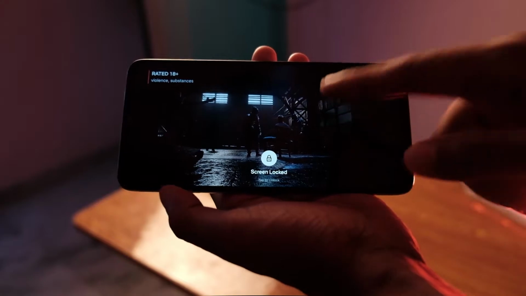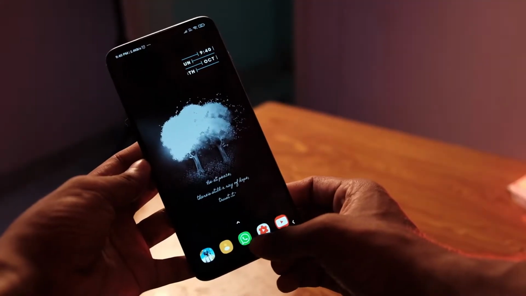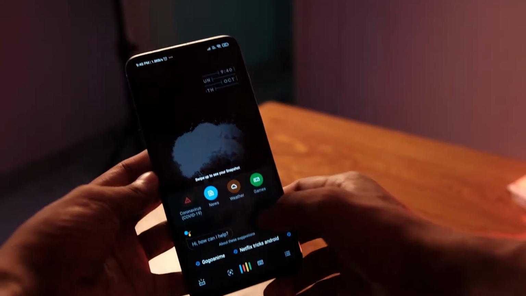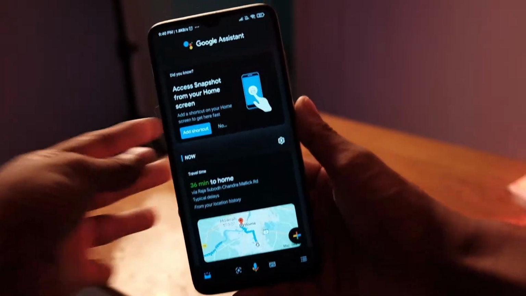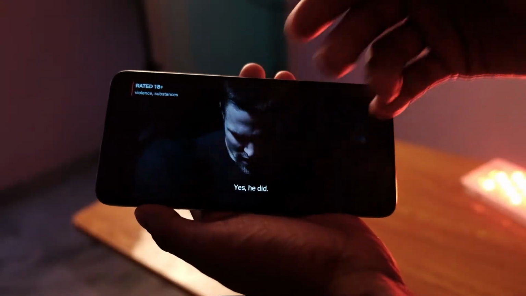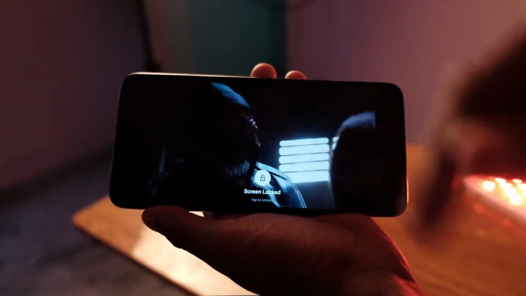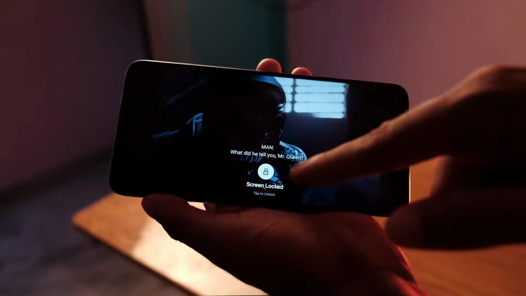So in this video I'll be showcasing the tips and tricks of Netflix and how you can enable it. So without any further ado, let's get right into the video and check out these 3 cool new tips and tricks of 2020 for Netflix. So here we go.